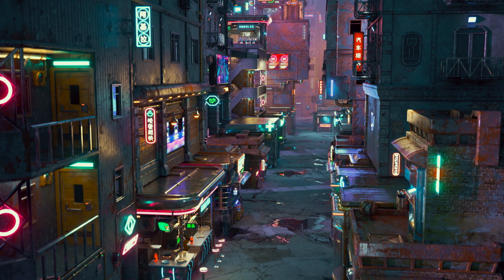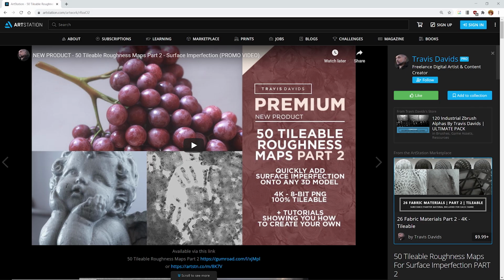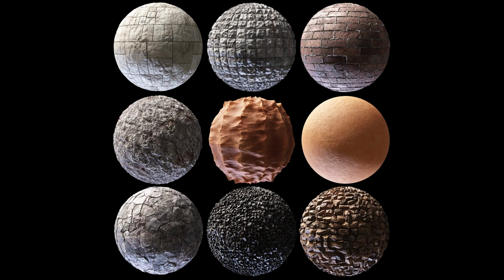And if we look at this cyberpunk city that I textured from scratch, believe it or not, about 90% of these textures are from CC0, with the remaining 10% as roughness maps from my buddy Travis Davids. So this is a really great way to make sure you're sticking to a workflow that supports photorealism.